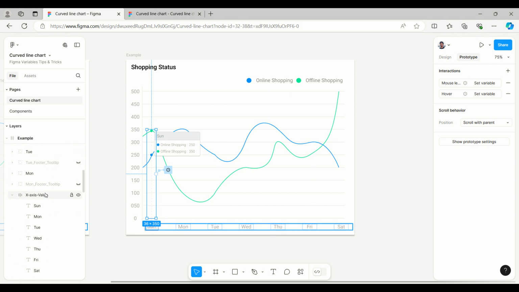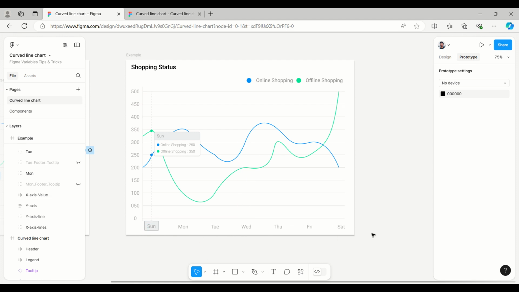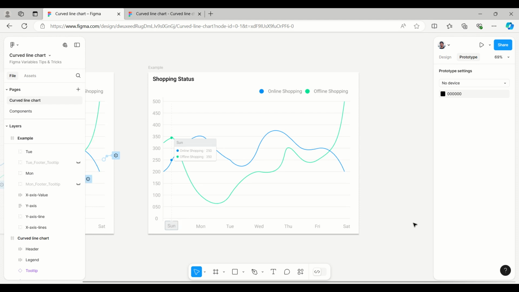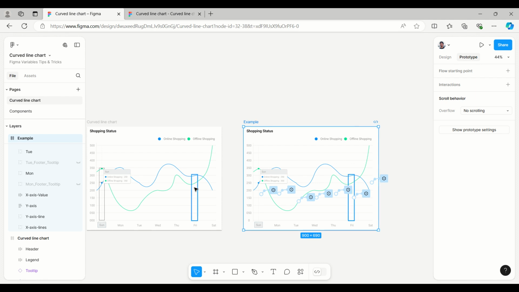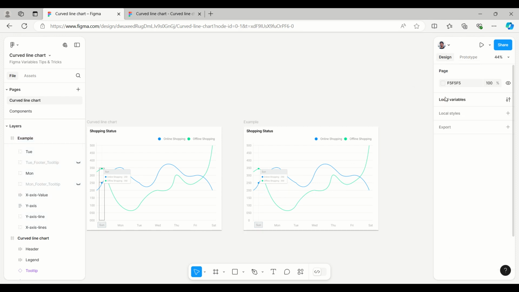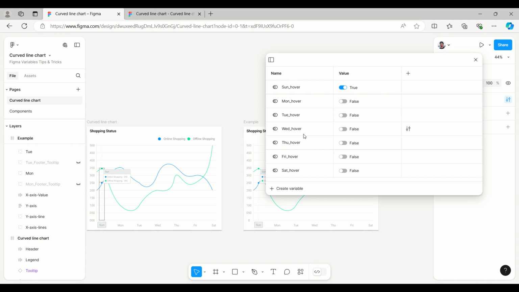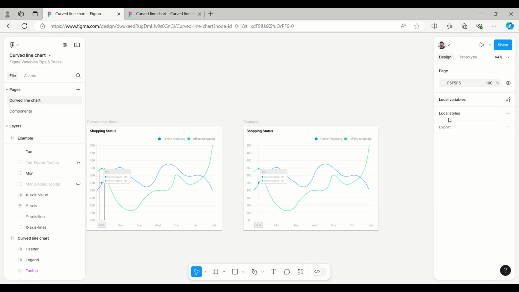So this is the way we can create it, and this is the simplest trick to create the exact line chart with the hover effect. Creating the curve is also easy, and you can use multiple lines or multiple charts in the same page using the same variable. Or if you want, you can create more variables. And this is the easiest way to create the local variable here as a boolean, and you can give the interaction as true and false.